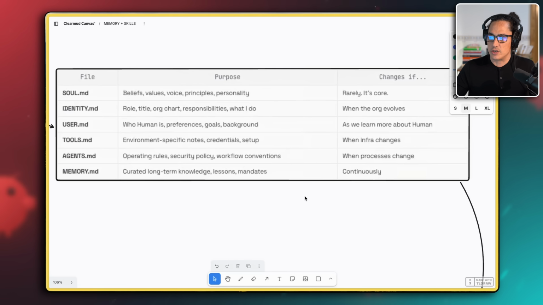And when do these change, right? The soul, rarely. It's core. Sure, you can update it as you go if you want to alter its personality, but it rarely changes. The identity, essentially as your agent evolves, you might want to give it different responsibilities, and that's where your identity might change. The user, it's as we learn more about the human, it's as you feed it more context about you, your personal goals, your professional goals, why you've created this agent in the first place, what you want it to accomplish for you. It's all stored in the user MD.